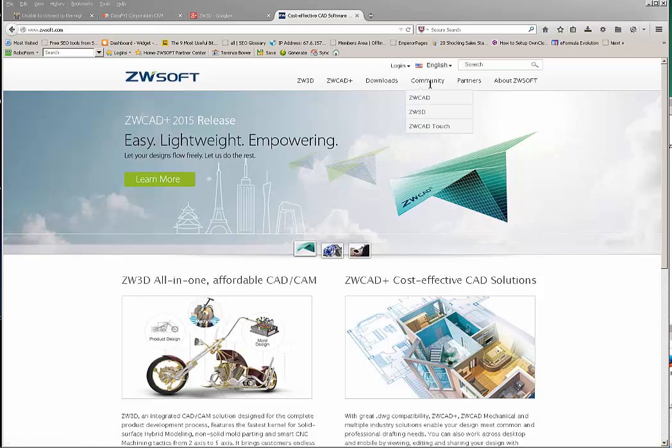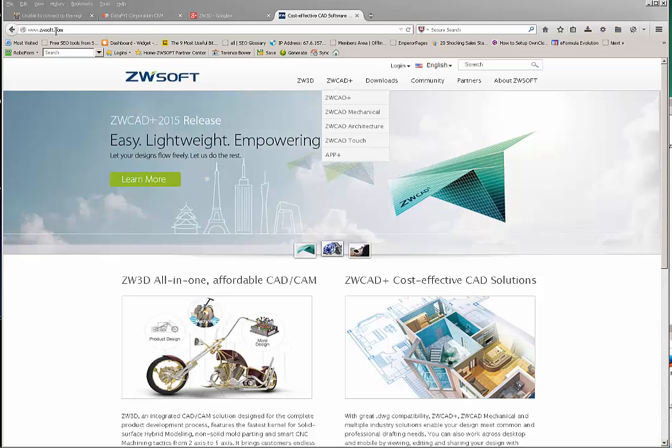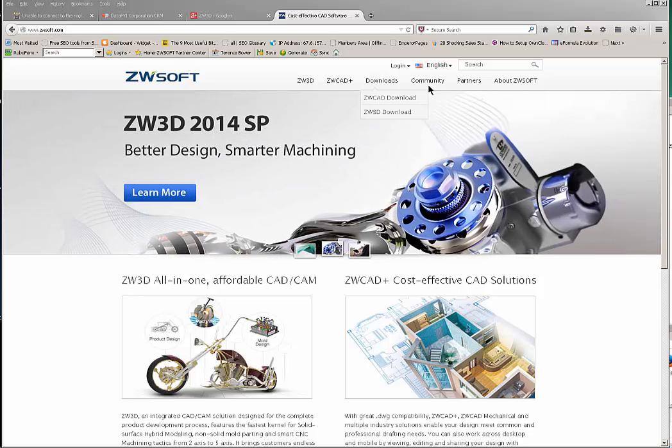And so the first thing we do is we go to www.ZWSoft.com. Please excuse my dog. And then we drop into the community menu to ZW3D.